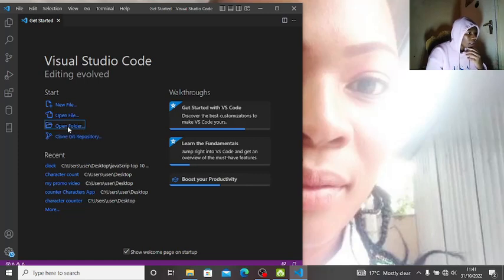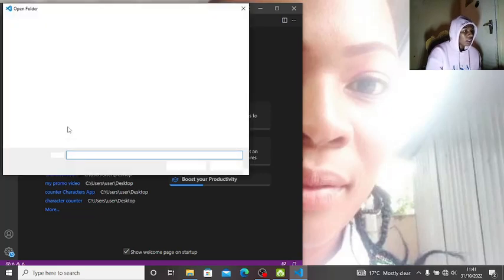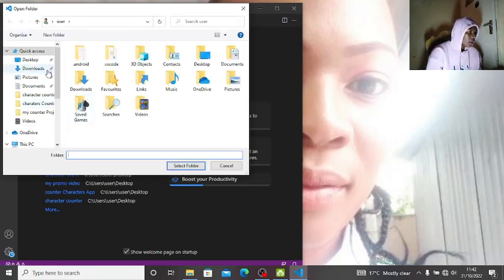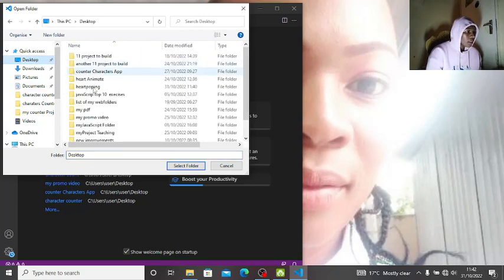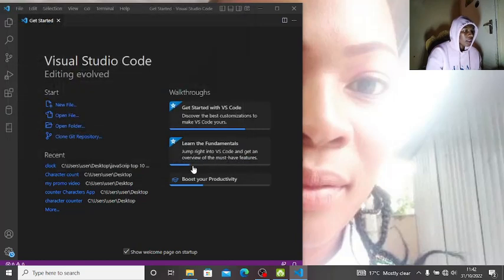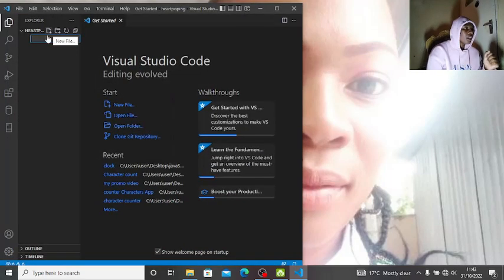Now guys, let us go to folder. Under folder, let us open a folder. We're gonna look for the one we just named heart popping. This is the one we created. Select heart popping, new file.